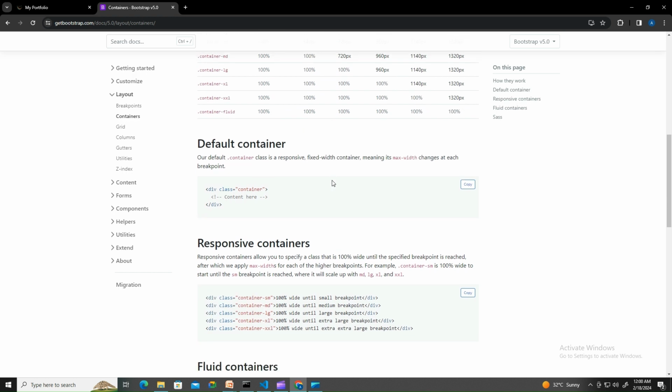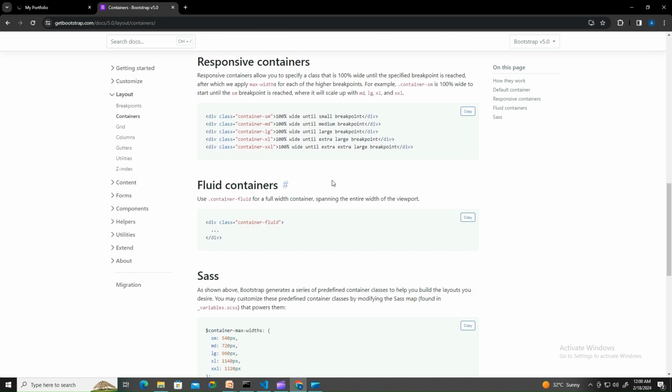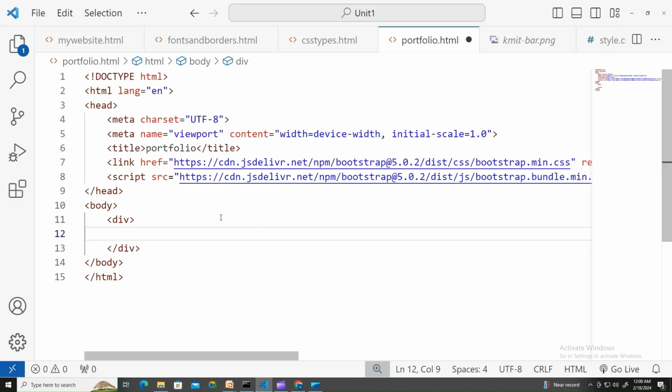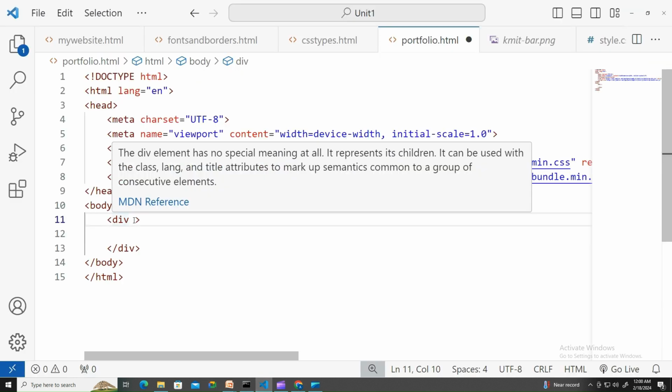So we have the different types over here. Just add those classes to your HTML elements. Let me take container-fluid. Just copy that. It is the full width container, spanning the entire width of the viewport, and it is going to adjust according to the viewport. Let me pick this right over here.